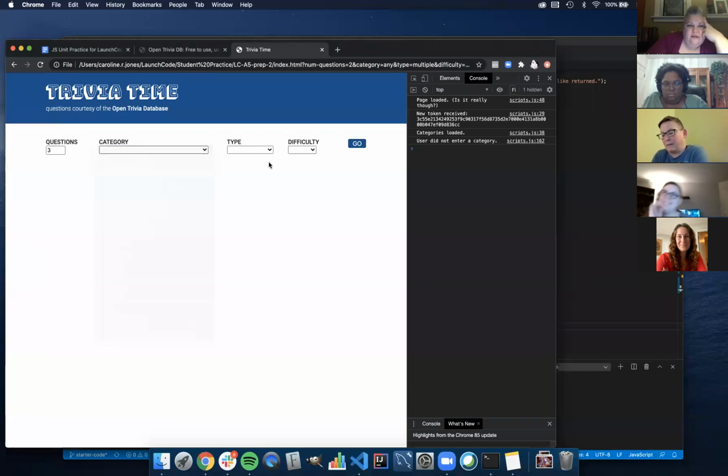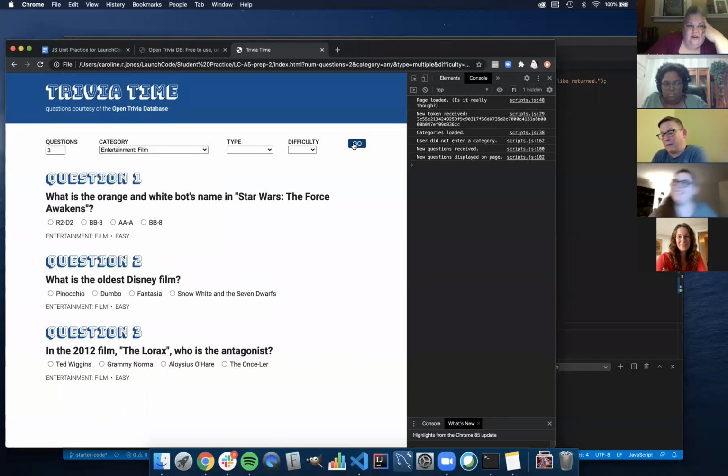I keep forgetting I still have that there, okay. Yeah, okay. What's the orange and white bot's name in Star Wars: The Force Awakens? Oh, it's BB-8, right? Correct. What is the oldest Disney film? Pretty sure it's Snow White, but I could be wrong. Might be Fantasia. Oh, it is Snow White. Yay. Who's the antagonist in the Lorax?